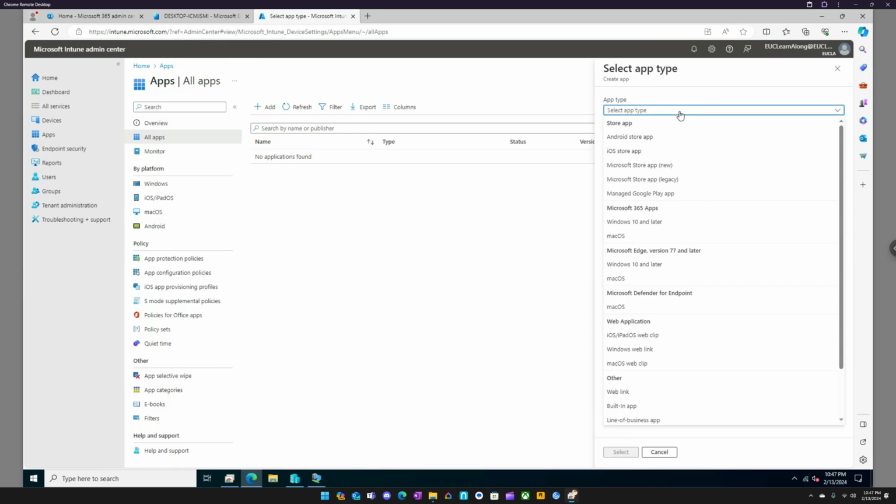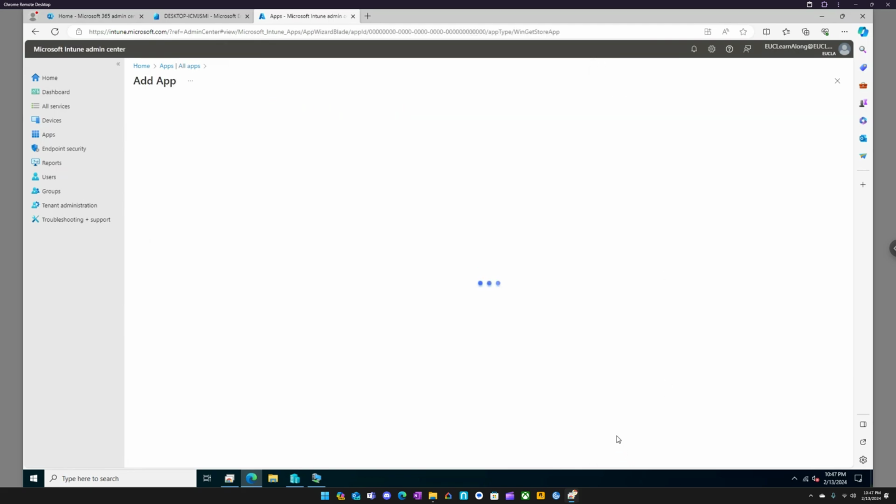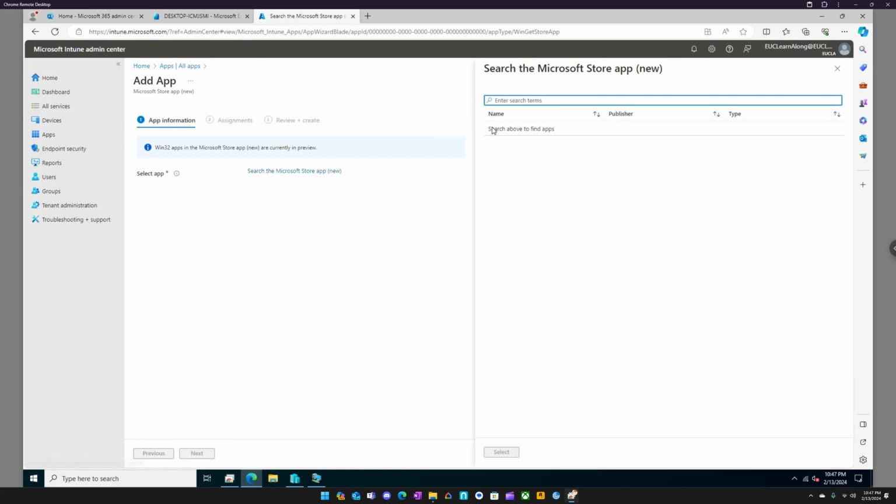Select. Oh man, remember that legacy app store that we did with the SCCM? That was awful. All right, so let's see this new. All right, learn more. Search the Microsoft Store, sure. All right, let's search the store. Search above. Calculator there.